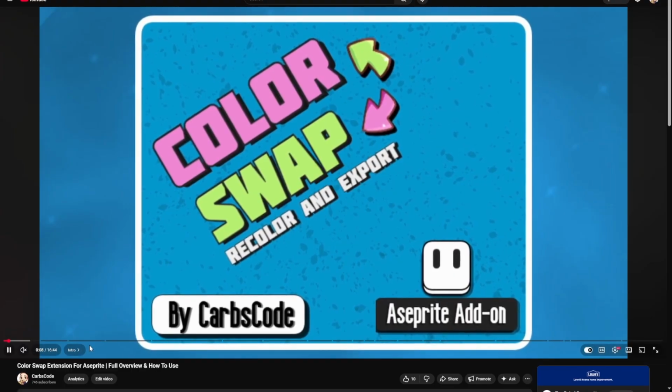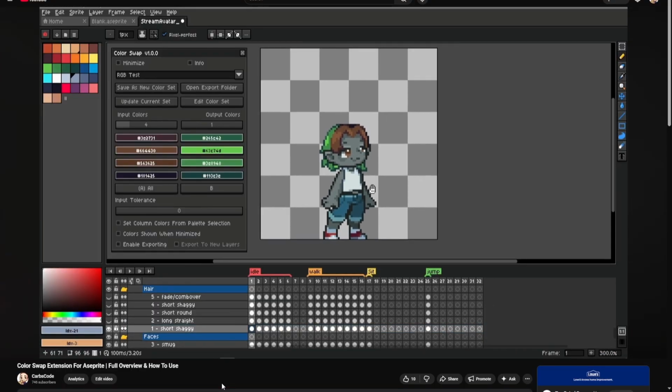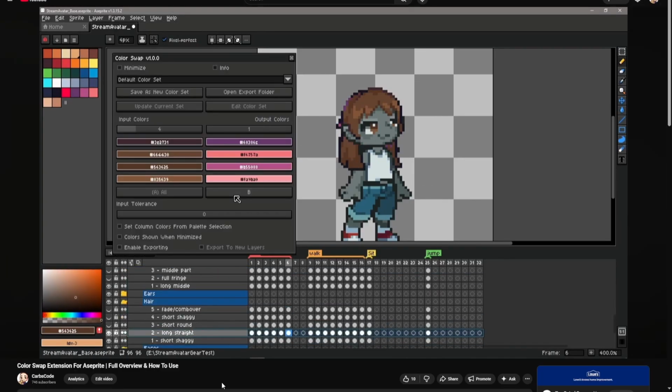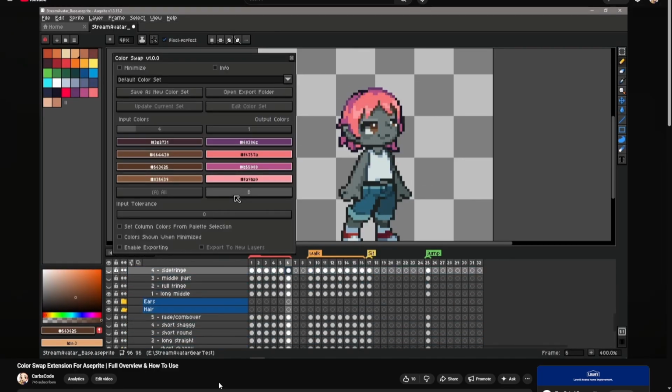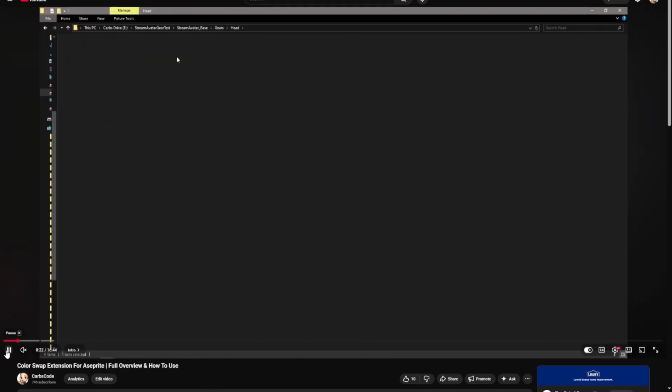Alright, if you've not seen Color Swap before, I'll go ahead and link the 1.0 overview video down in the description that covers all of the intricate features that there is here. But we're just going to talk about the unique features here and the new features for 1.1 in this video.